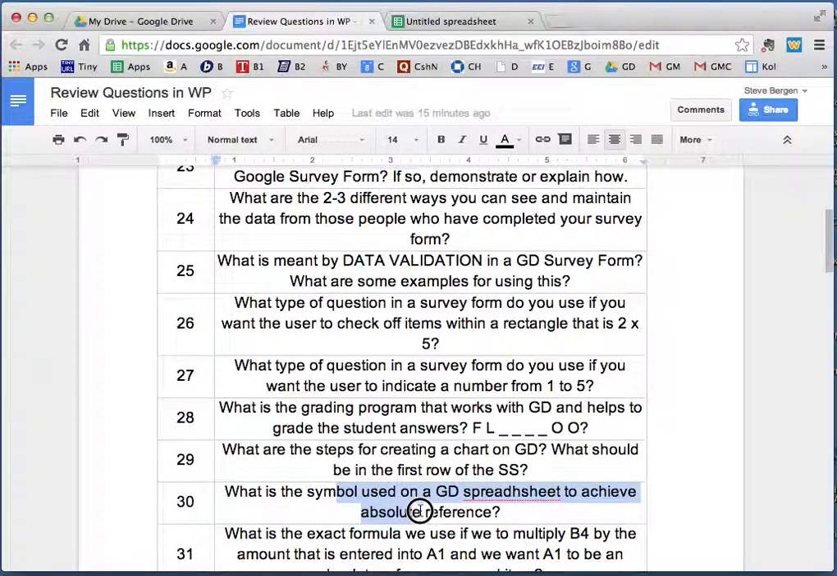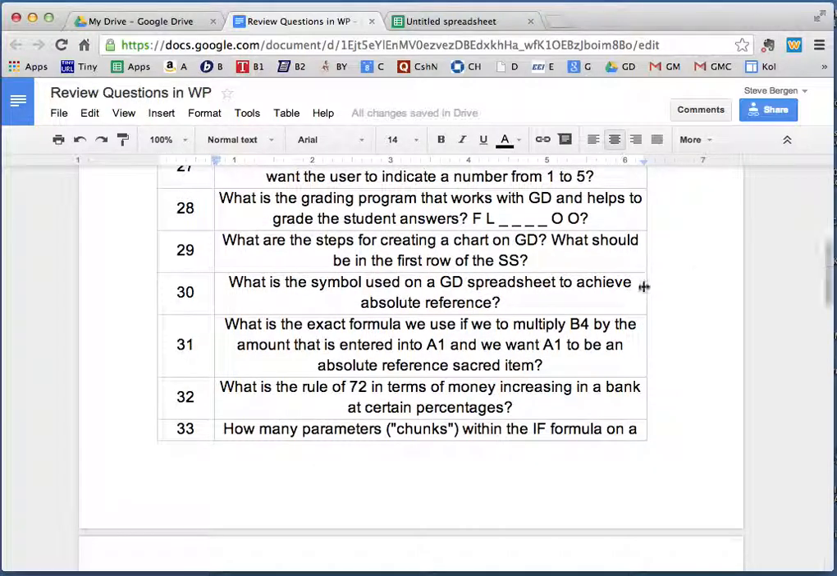What's the symbol used on Google Drive spreadsheet, whoops, there's a typo there, to achieve absolute reference? And the answer for that is the dollar symbol. The dollar symbol, right, with all its specifics, means absolute. What's the exact formula we use if we want to multiply B4 by the amount entered in A1, and we want A1 to be an absolute reference?